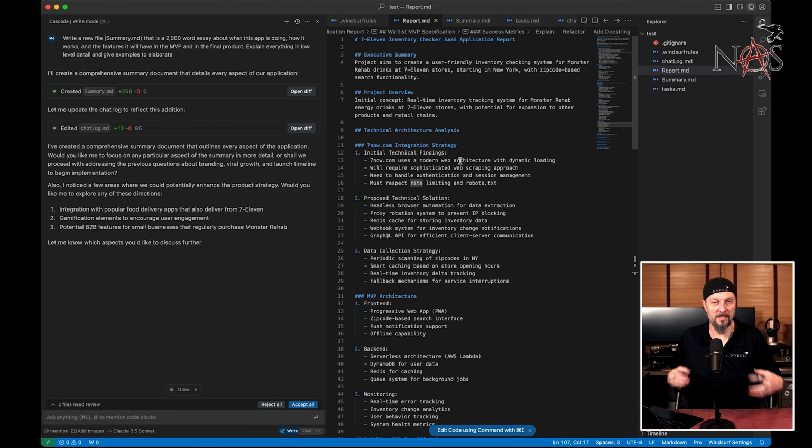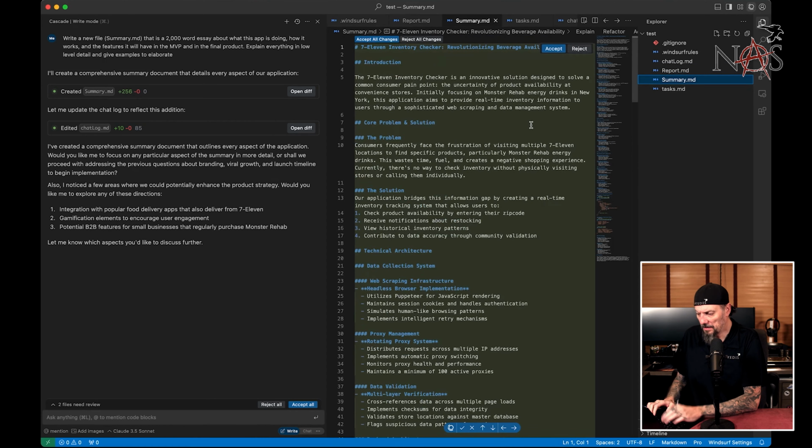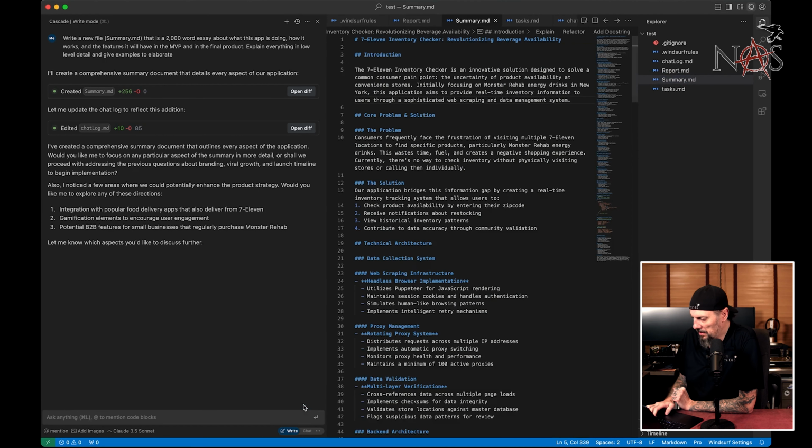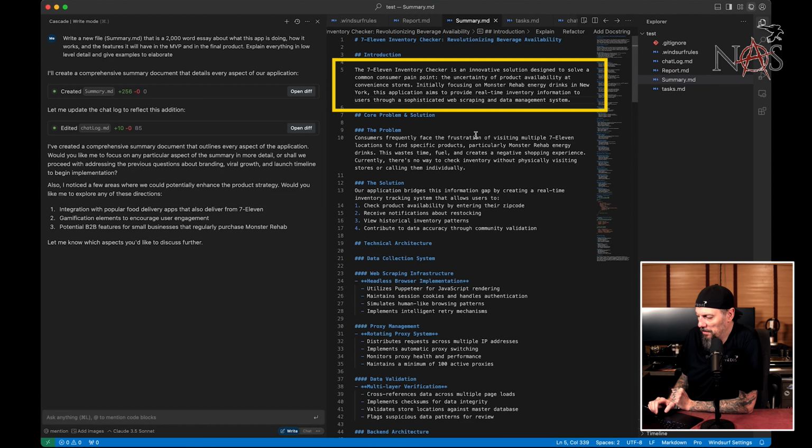Does this have all the things? Is this the main features of the MVP we're going to do? If yes, I know we're on the right page. So now I can look at our summary. I'm not going to read all, but we have the introduction. The 7-Eleven inventory checker is an innovative solution designed to solve a common consumer pain point, the uncertainty of product availability at convenience stores. Initially focusing on Monster Rehab energy drinks in New York, this application aims to provide real-time inventory information to users through a sophisticated web scraping and data management system.